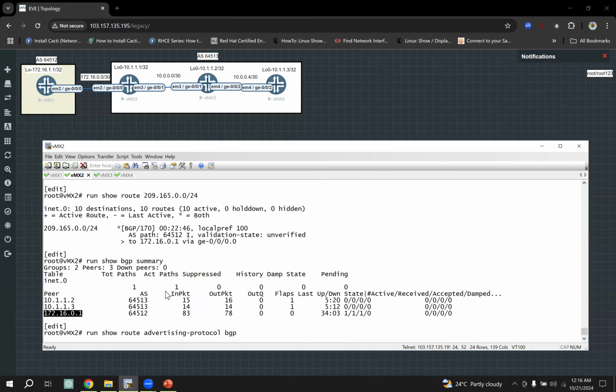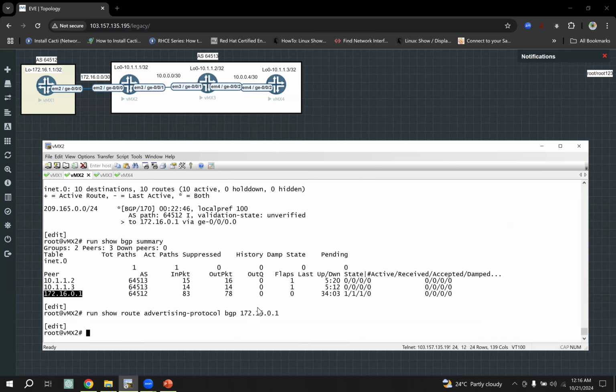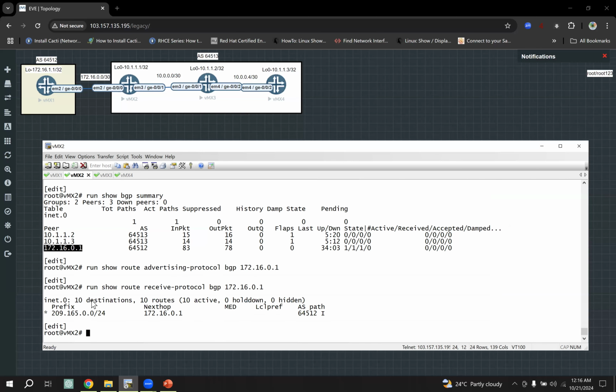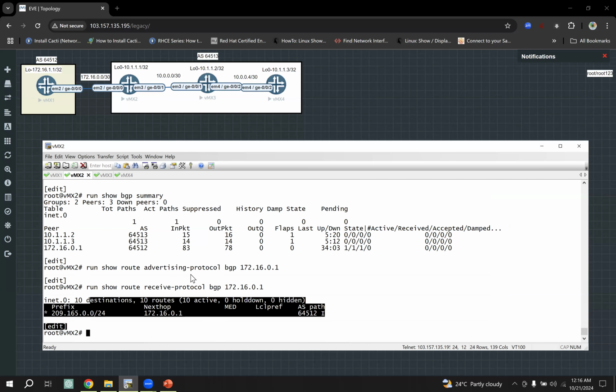If you want to check show route advertising-protocol BGP for this peering, I'm sending nothing. But if you want to check the received, yes, I'm receiving a single prefix.